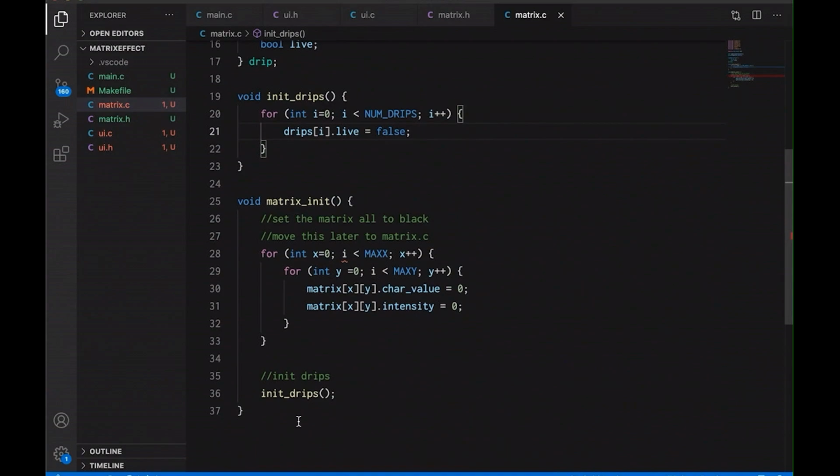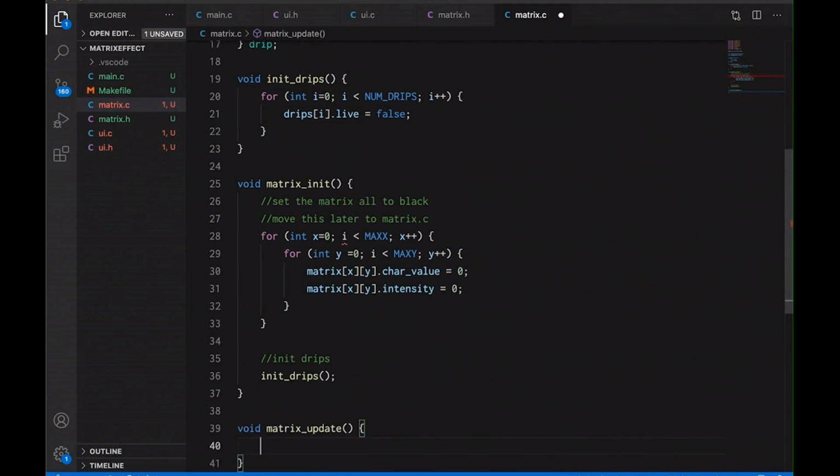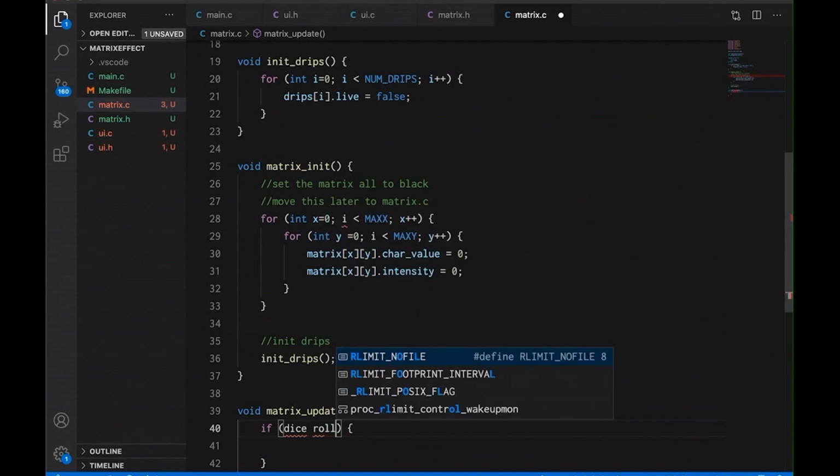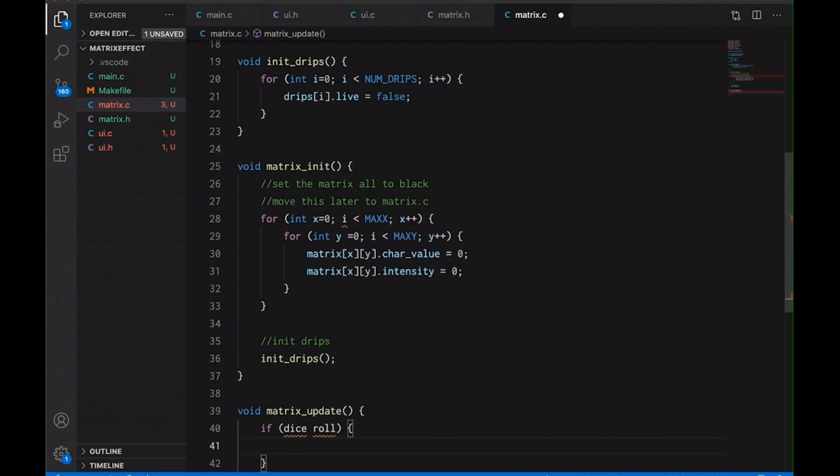Now let's go down here and create our last public function, which is going to be matrix update. The basic idea here, and let's define a few things: the first thing is we need to throw the dice. We want to produce some kind of randomness here. I'm going to come back and fill that in with some code in a minute, but if we roll the dice, then we're going to try to add drips. I want to do it probabilistically and randomly so that they appear in a somewhat organic fashion.